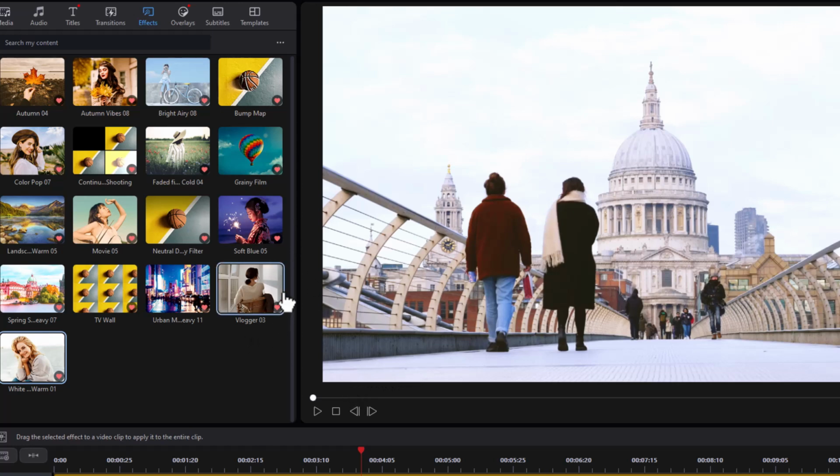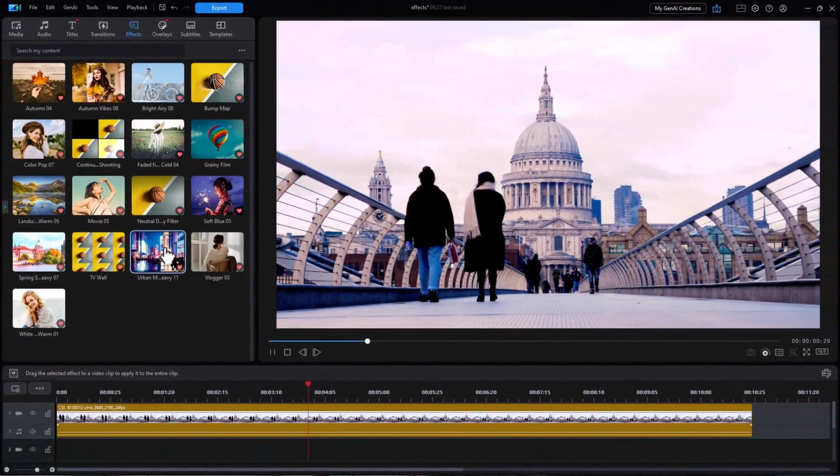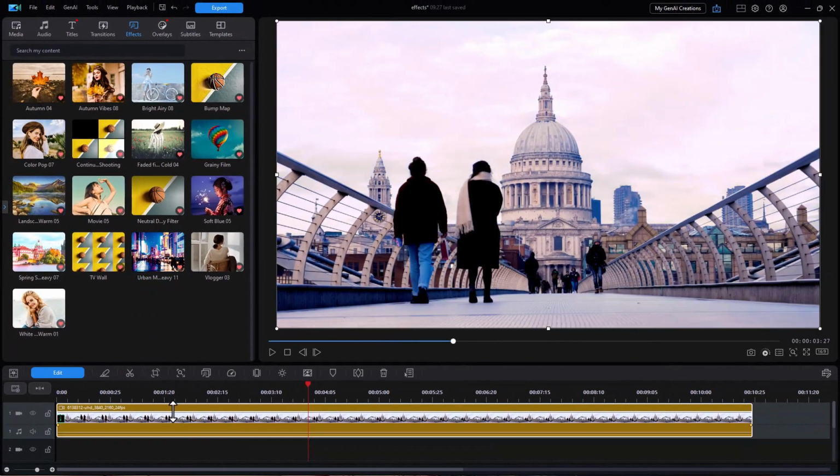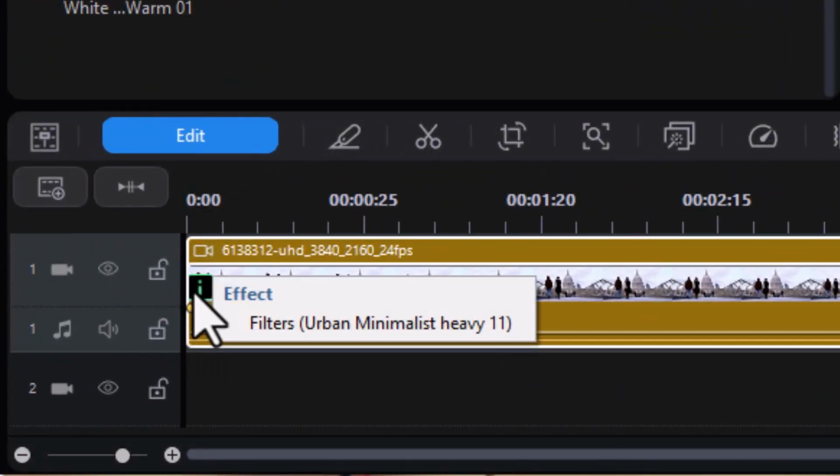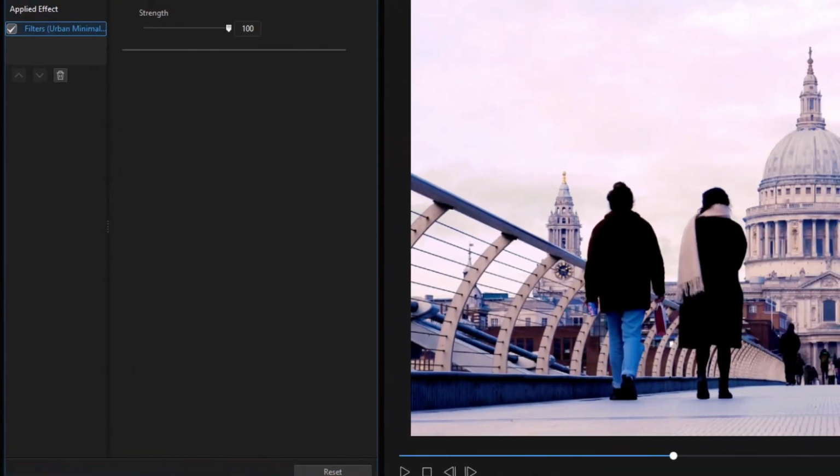Now to apply a LUT, all you need to do is take it, and let's take the urban one here, and we'll drag and drop it right on the track. Now the good news is you don't have to go with the full impact of the LUT if you think it's not quite what you want. To adjust it, you click on the green box on the timeline that gives the name of the effect. I'll click on that, and it'll open up my controls on the left panel.